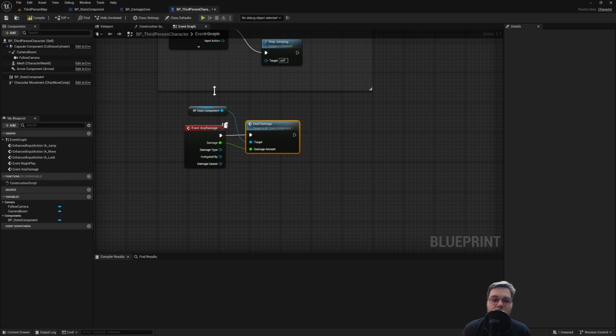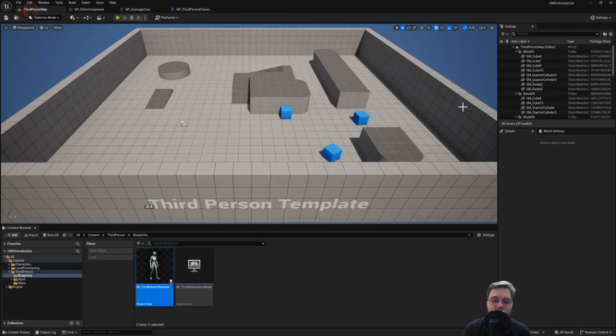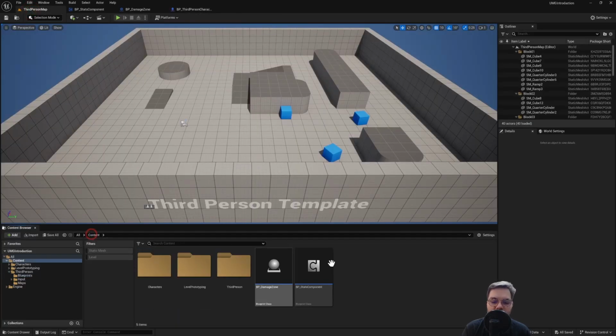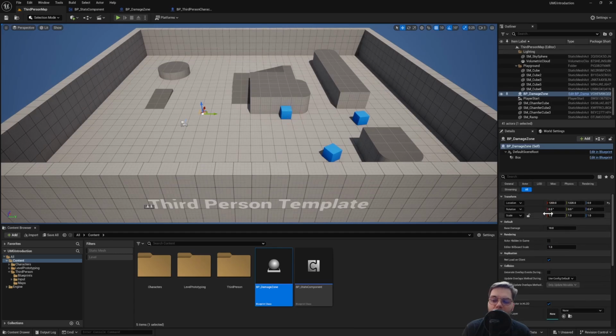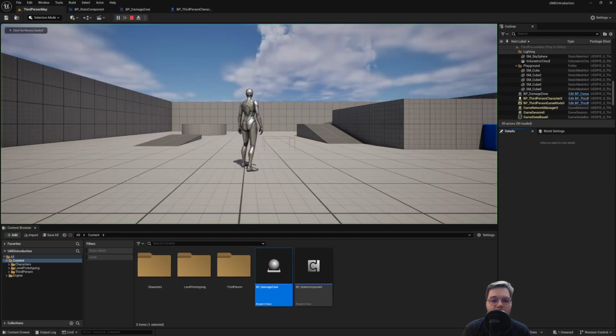Link everything, and that's it for our character for now. Let's compile and save. The last step of preparation is to actually add our damage zone to our level and check if everything is working as intended. So let's switch back to third-person map, go to content, find our damage zone, and just put it here. You can modify the scale of the zone to make it a bit bigger, and we can hit play to test everything.